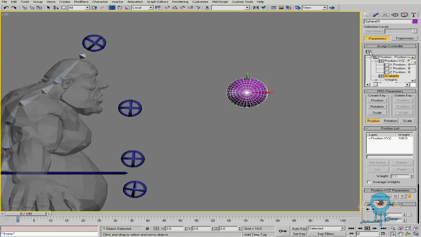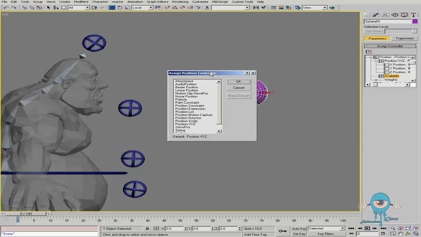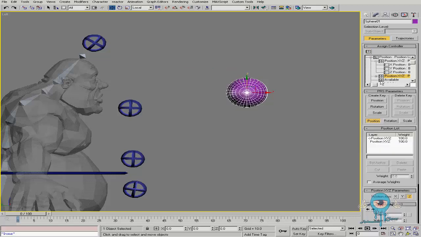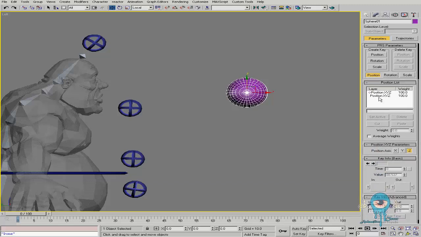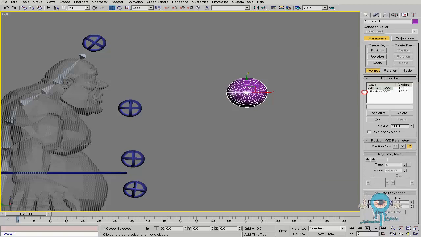In the available slot, now let's add a second controller. Back to the Assign Position controller. This time I'm going to use Position XYZ. And you can see now there's the first one, and now it's added a second one. So we actually have two controllers controlling the position of this object. In the Position List dialog rollout, we actually have the first one set as active. We know that by this little arrow here that shows that's the active controller, and it's also the one that's being displayed in these rollouts down here for the key info.